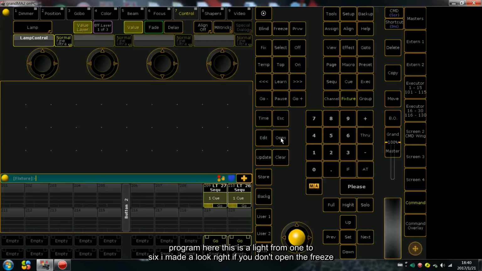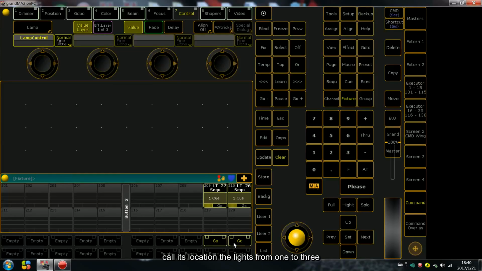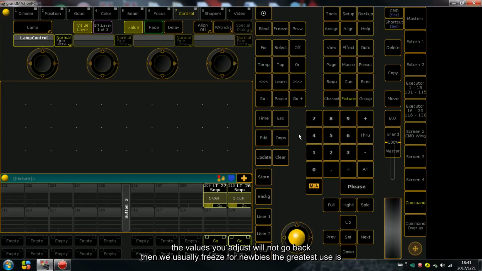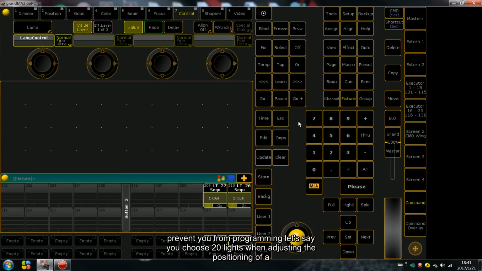If you don't open the freeze before, you choose 1 to 3 lights and then call its location. The lights from 1 to 3 will be affected by its position. When you clear, or after pulling the putter down, the values you adjust will not go back. Then we usually freeze. For newbies, the greatest use is to prevent you from programming.